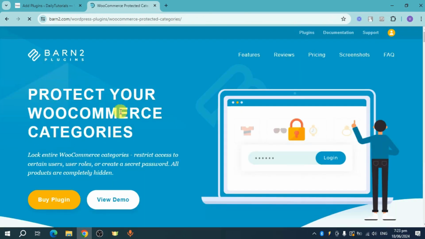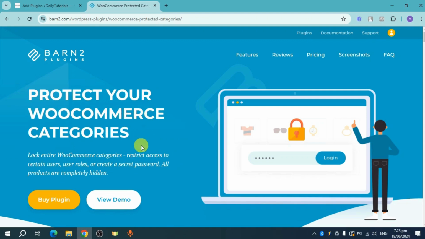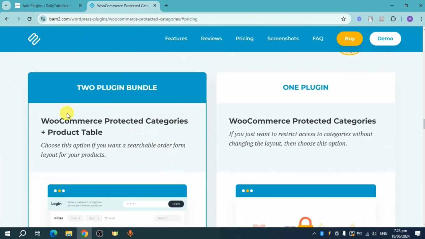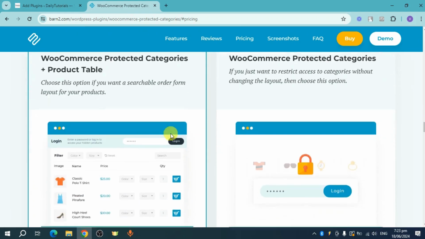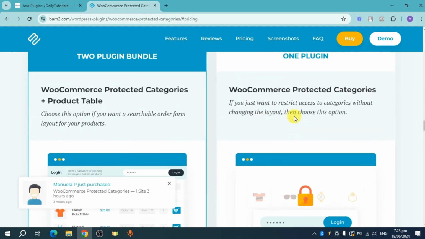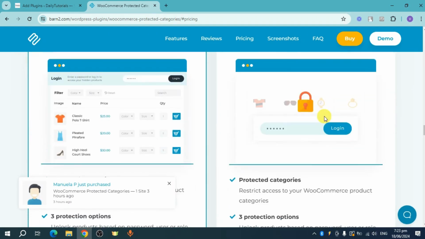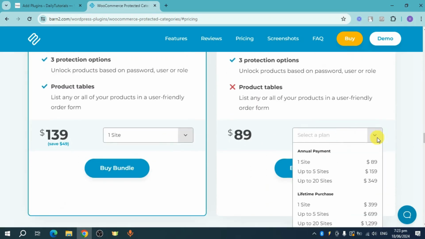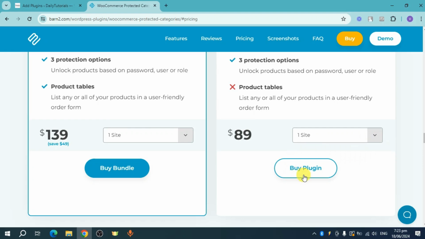And after you have done that, you can see this protect your WooCommerce category. Click on this buy a plugin right here and then just choose your plugin. It can be a WooCommerce product categories or also the product table or just the protected categories. So just choose which ones you want and then select how many sites you want to use for this. Now you can head over and click on the buy plugin right there.